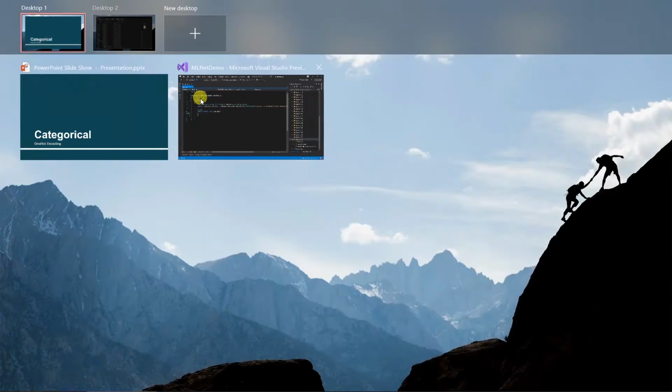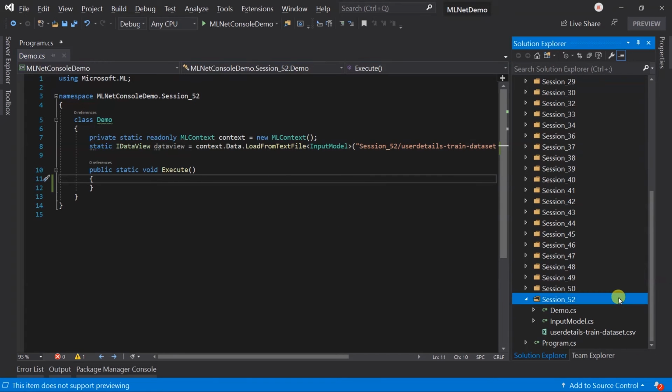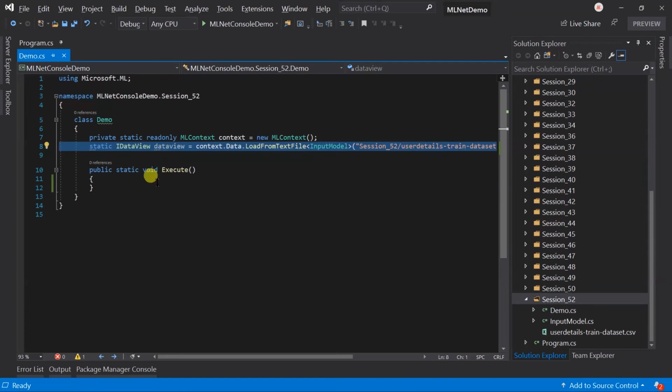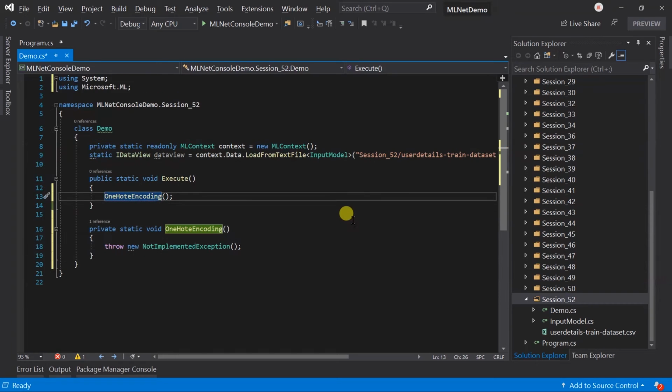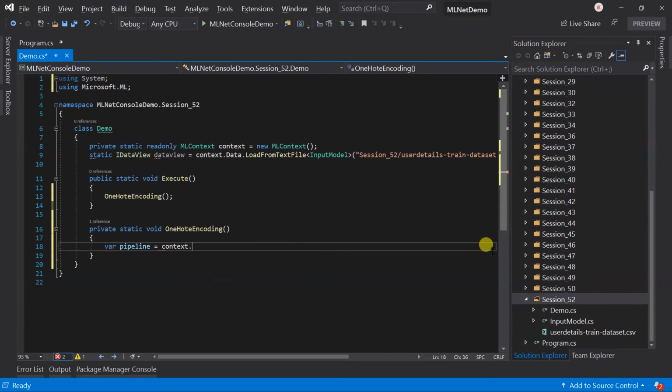Let's switch to Visual Studio. Here I have created a folder for session 52 and loaded data. Call the OneHotEncoding method and create it. We need to use the Categorical.OneHotEncoding method. For now, I'm going to create a OneHotEncoding for the city column. So the output will be encoded_city and the input will be city.